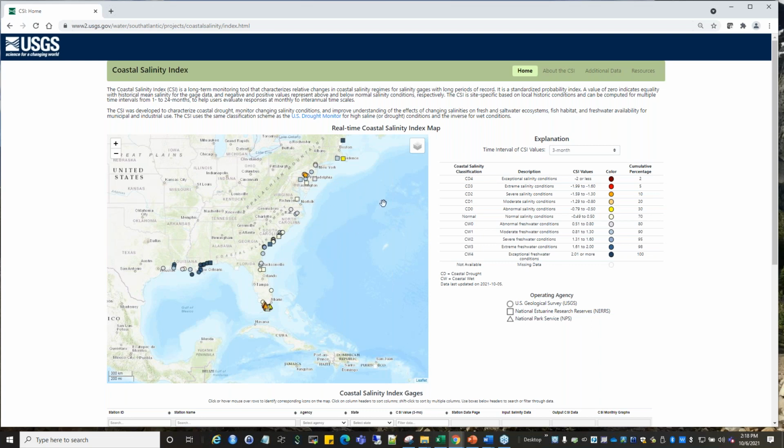map. And generally, you can see right now that typically throughout the East and the Gulf, we have wet conditions, the dark blue colors, and of course, in the Gulf, where we've had recent flooding, that's the reason for those wet conditions. Beneath the explanation box, we have the CSI table to describe the color range that's shown on the map. And beneath that, we have the operating agencies.